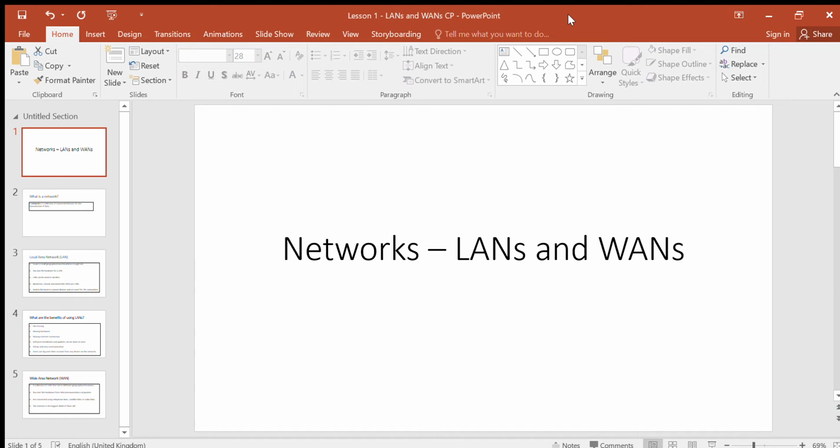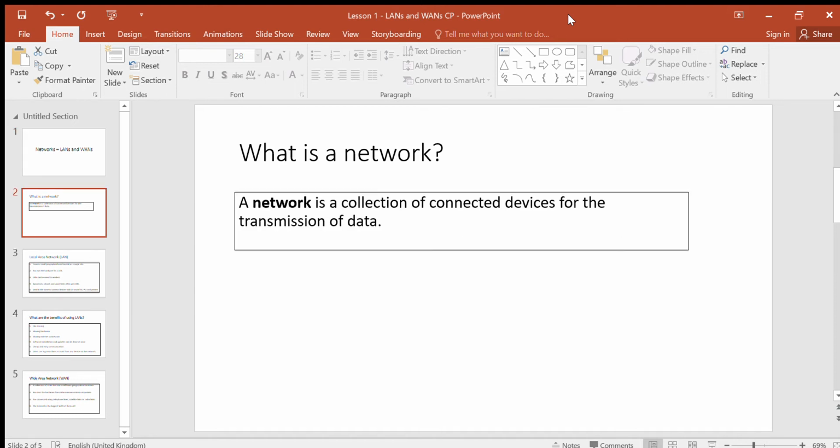Now you may have heard those terms before, but if not, we'll talk about what they mean and what they do as we go through. So before we go any further, I think we need to define a network. If you go on the internet and start Googling, there are so many different definitions of networks that have differing layers of complexity. But from a simple point of view, a network is a collection of connected devices for the transmission of data. Now, what do we mean by transmission? The movement of, so from one place to another.